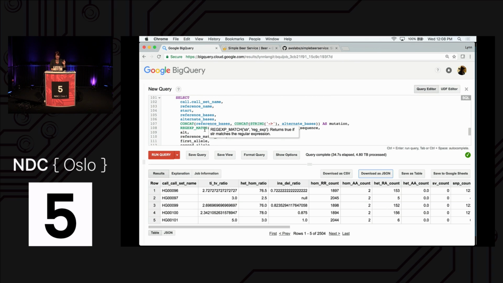So if I go ahead and I run this query, and I hope I'm connected to the internet. Yeah, it's running. Okay, good. So this query will process over 4 terabytes of data. And when I ran it in Bergen, it took 30 seconds. So we'll see how long it takes here. And it costs $5 a terabyte for the scan.